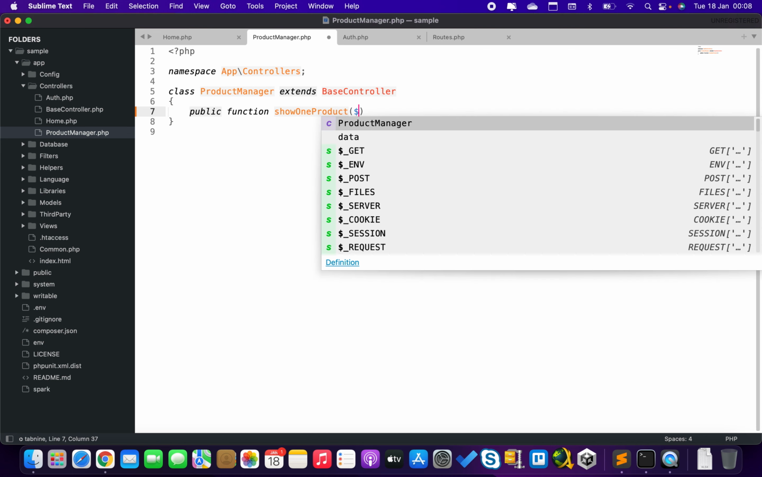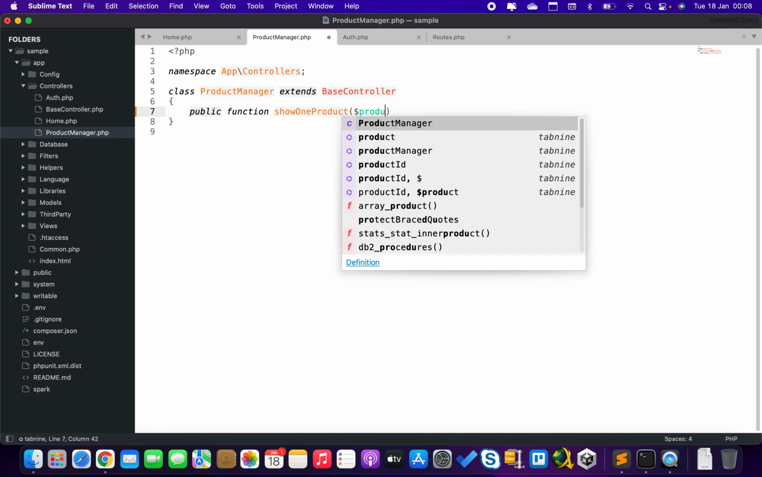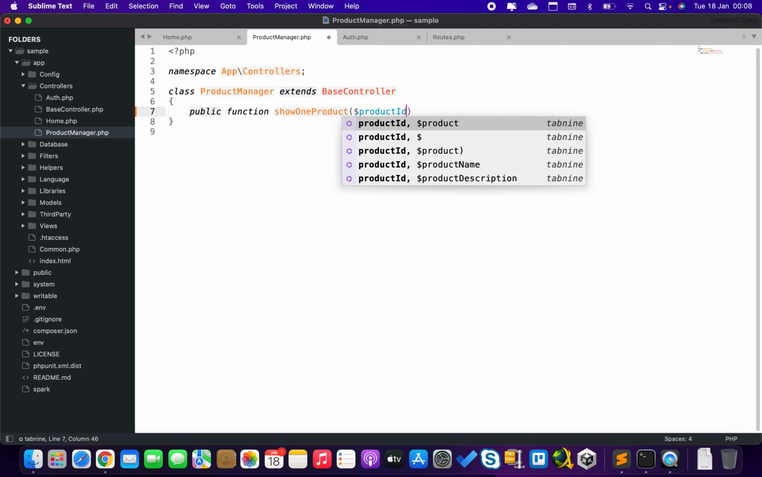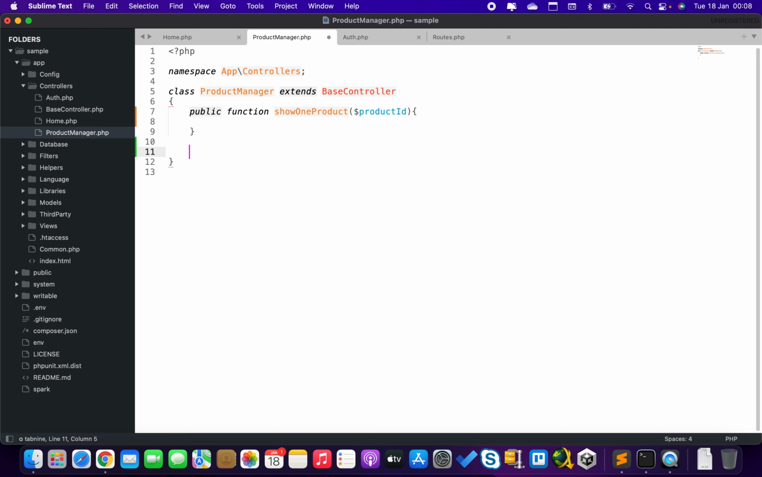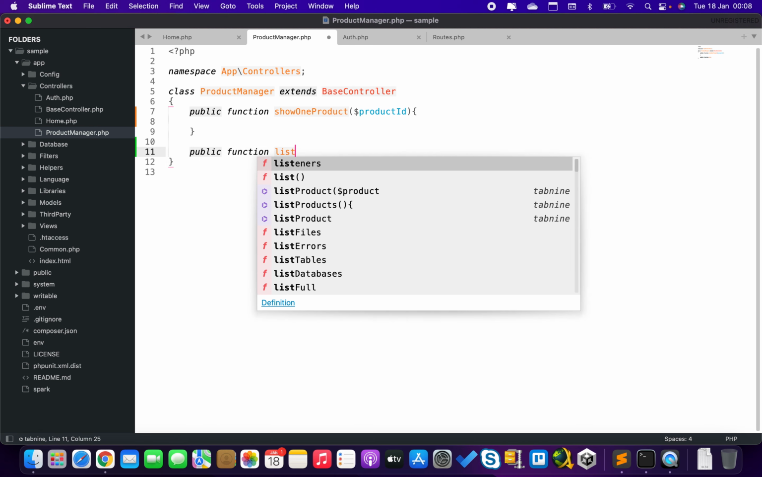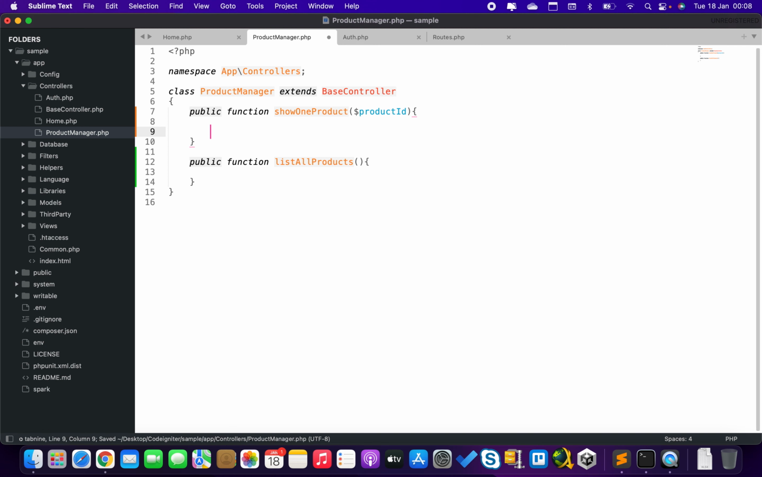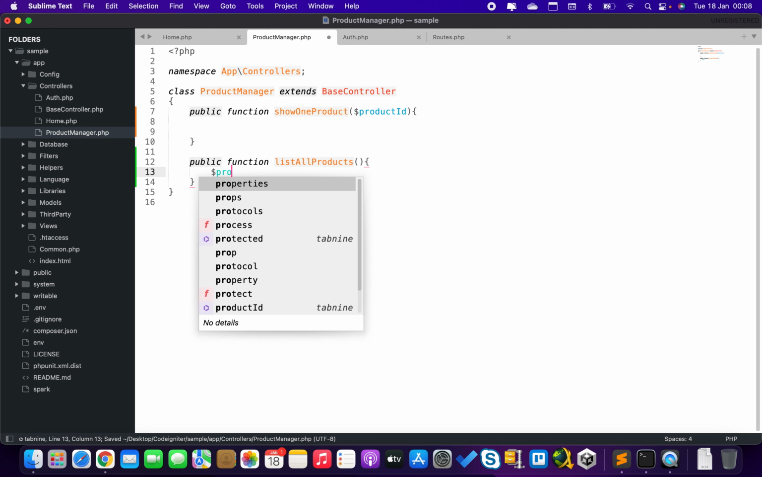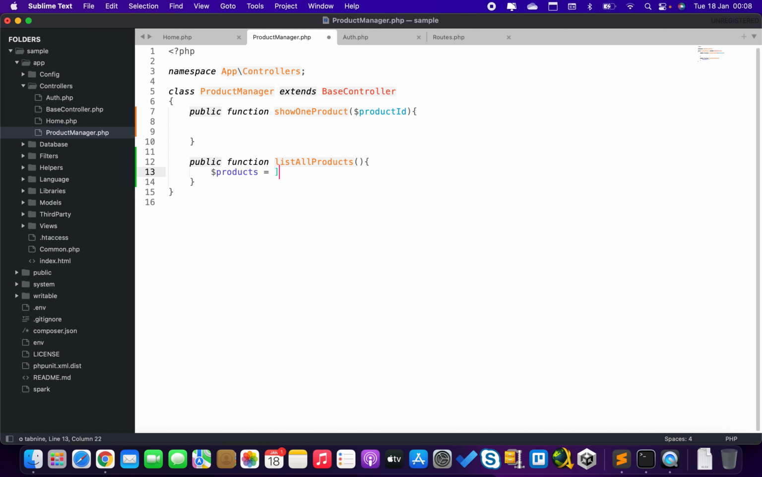And of course, if you want to show a product, then you will need to have a product ID. Okay. You could have a function to list all products, right? So here we can make an assumption that if you're listing all the products, then we can have an array. So let's say products is an array, and we can have a few items in the array.